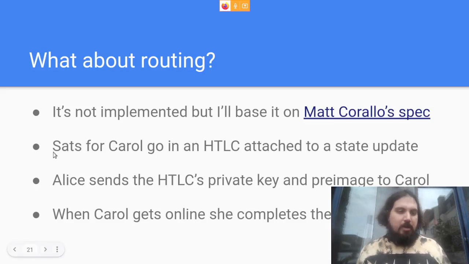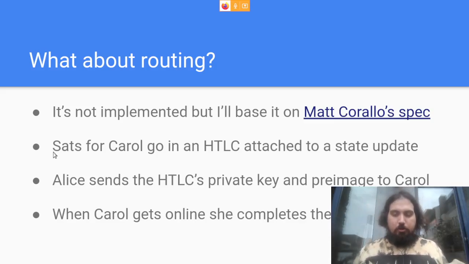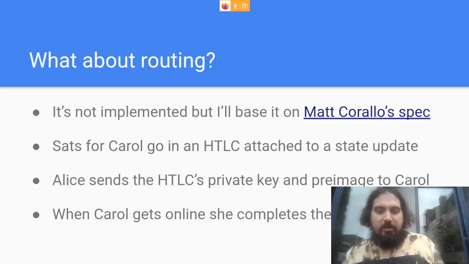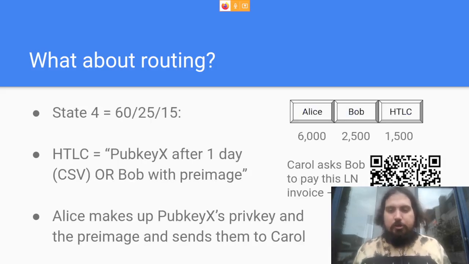So in mine, let's suppose that Alice and Bob have a channel together, and Alice wants to send money to Carol. What she does is she creates an HTLC in a new state update. An HTLC is a type of Bitcoin address. She deposits money into it. This is all done off-chain. And this HTLC, she sends its private key and its pre-image to Carol. And then when Carol gets on, she completes the payment. And I have a little illustration of what this looks like.